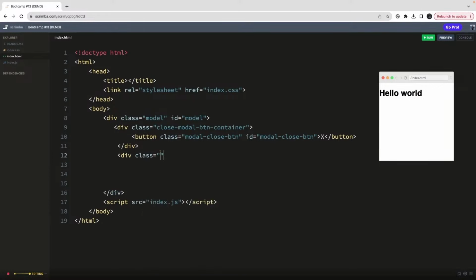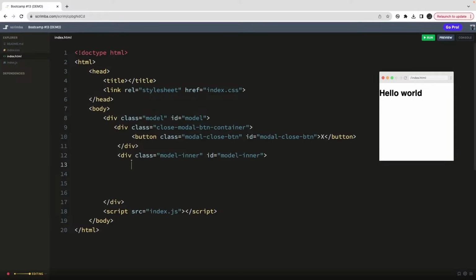So this is how we can divide the divs. So we can just segregate, okay, this is the model body, model header, model footer. So I will say model inner. Okay, ID also, you can use the same IDs, so we know what we are talking about. This is the closing of the div, so this is the model inner.